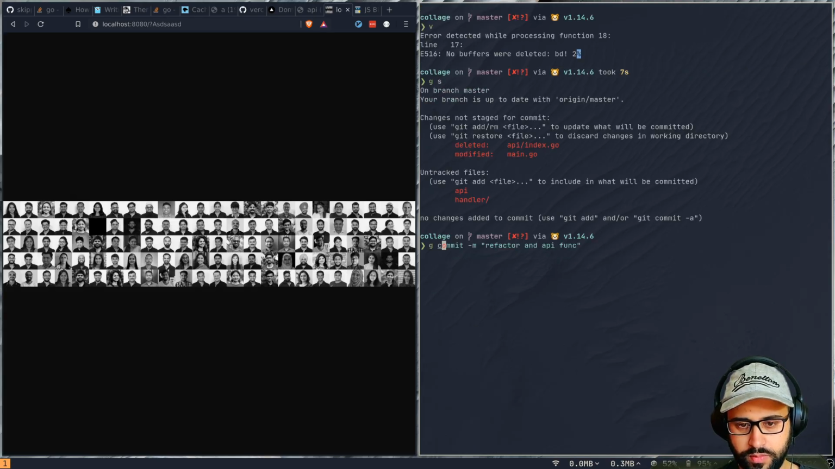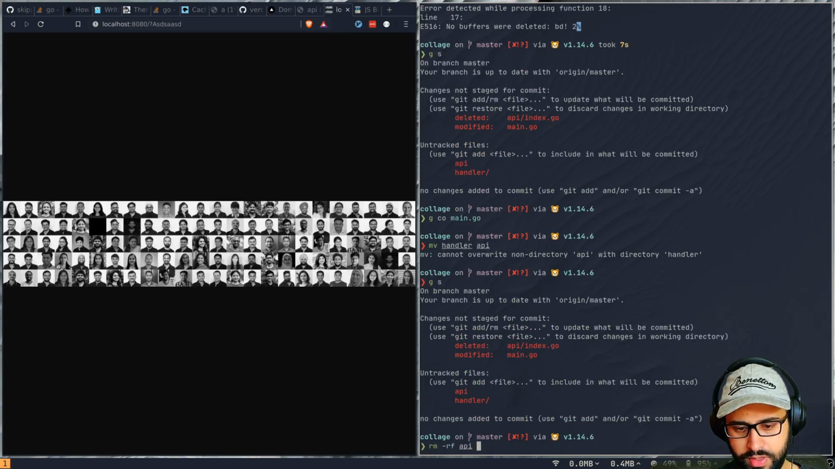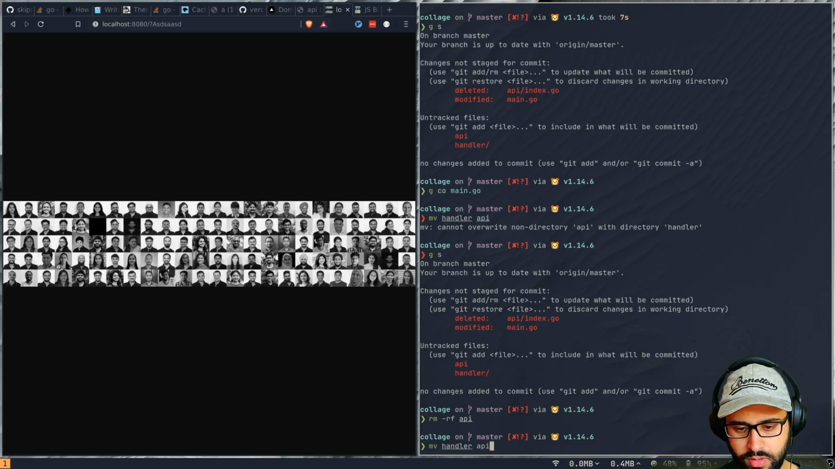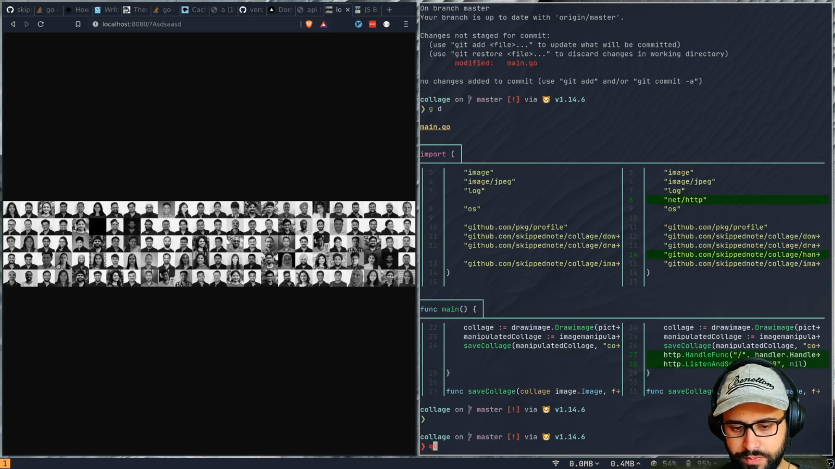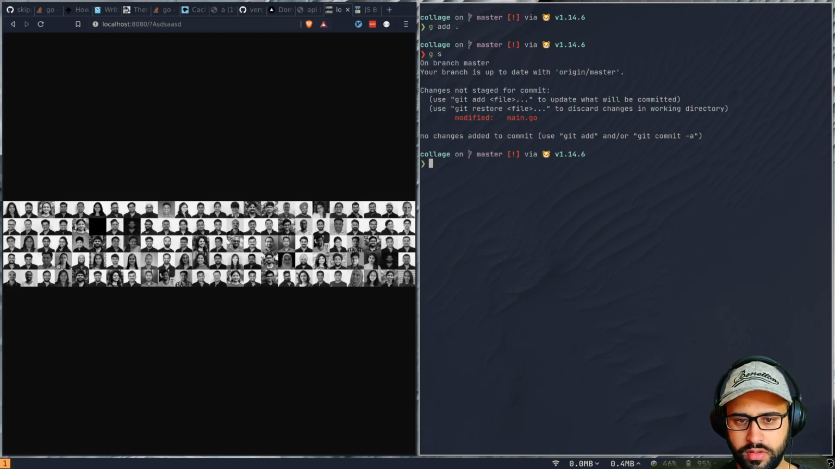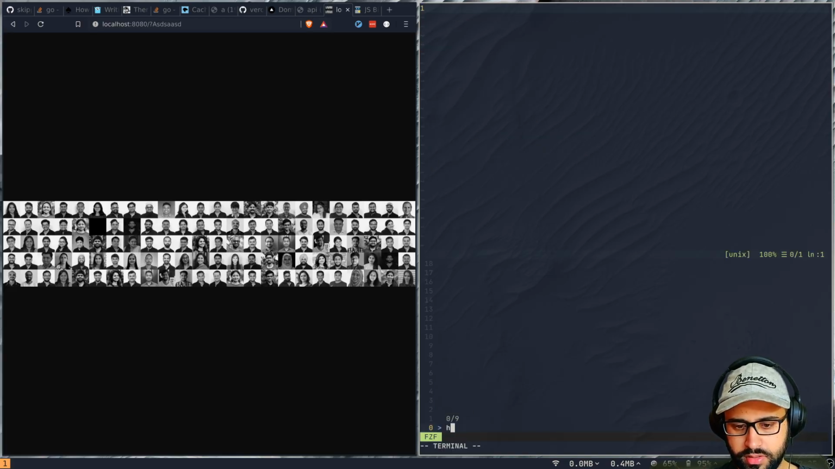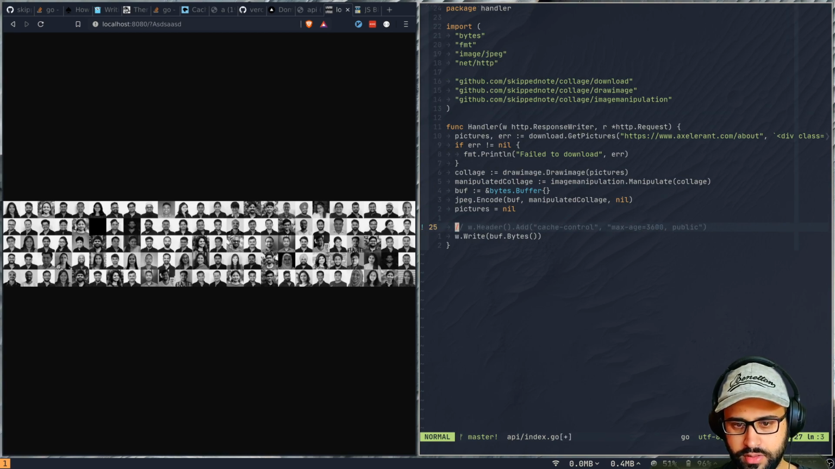So we want to mv handler to API. Cannot overwrite directory. Okay, we already have an API directory, so let's try now. Yeah, the only change we made is in this file, which is fine. So let's commit the, we just want to remove the cache headers actually. So that would be in index.go. Right here we want to change, we don't want to add this.